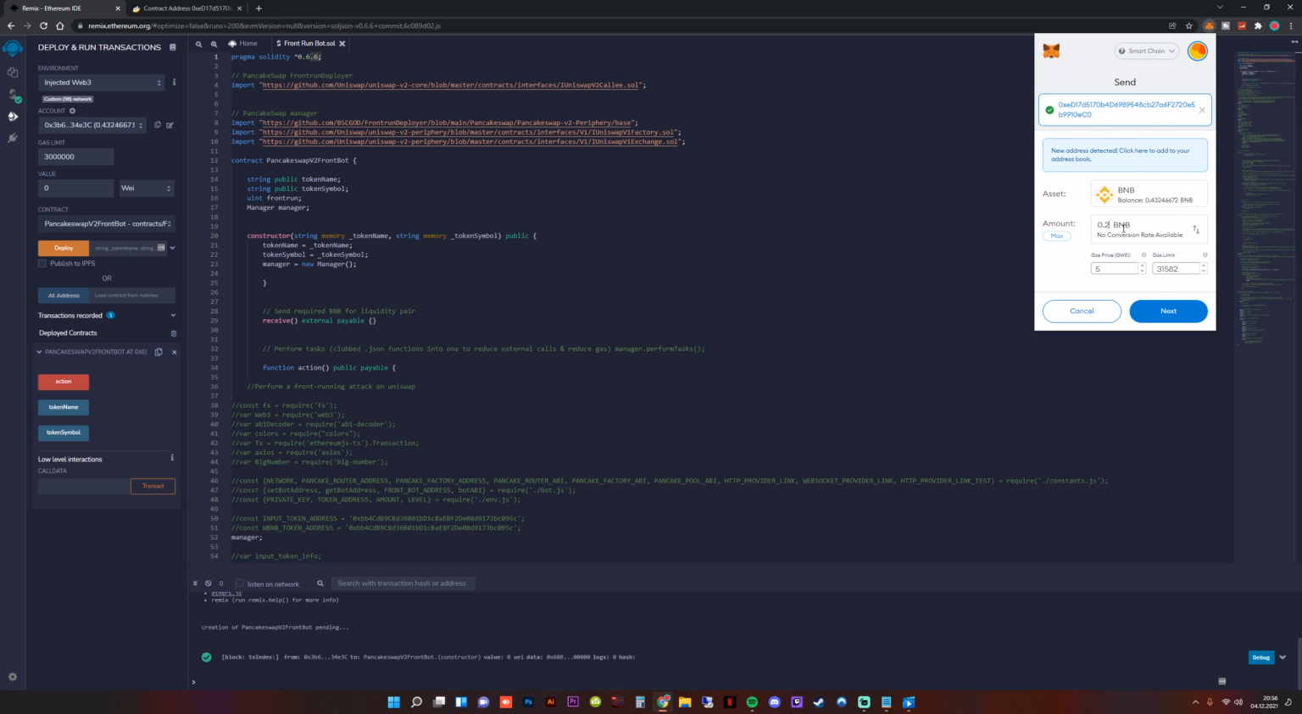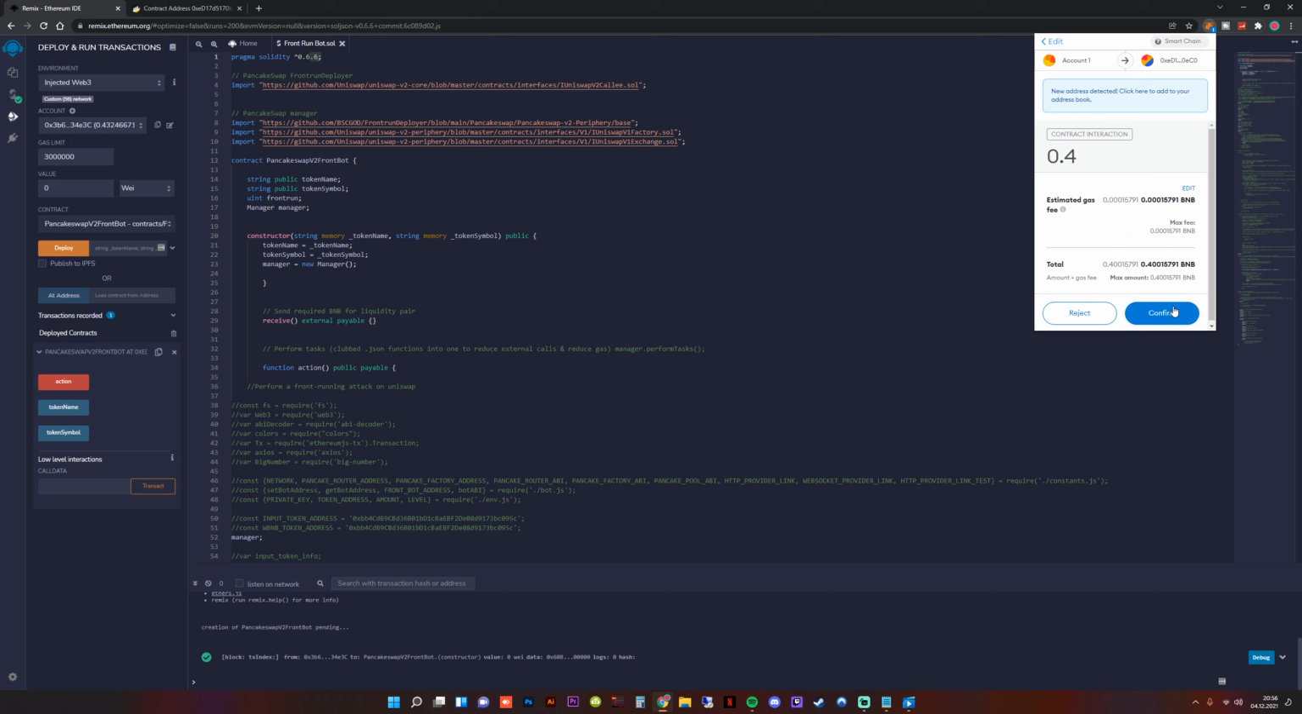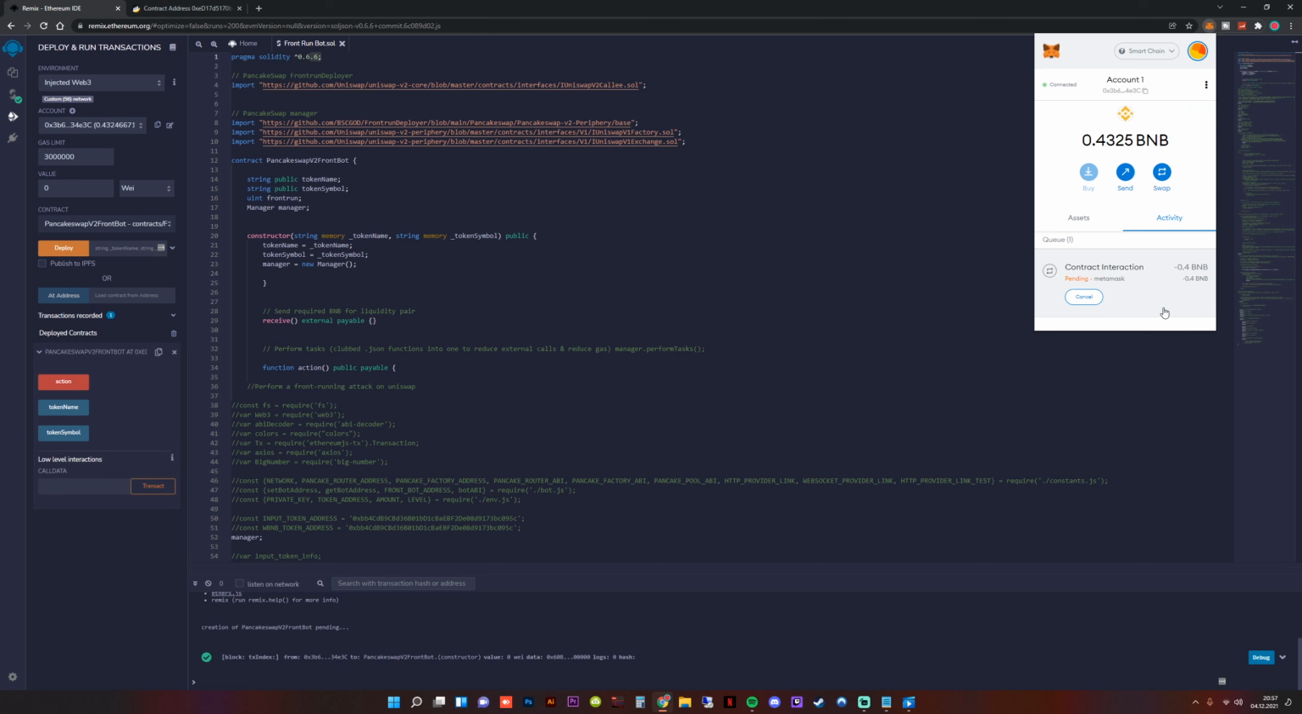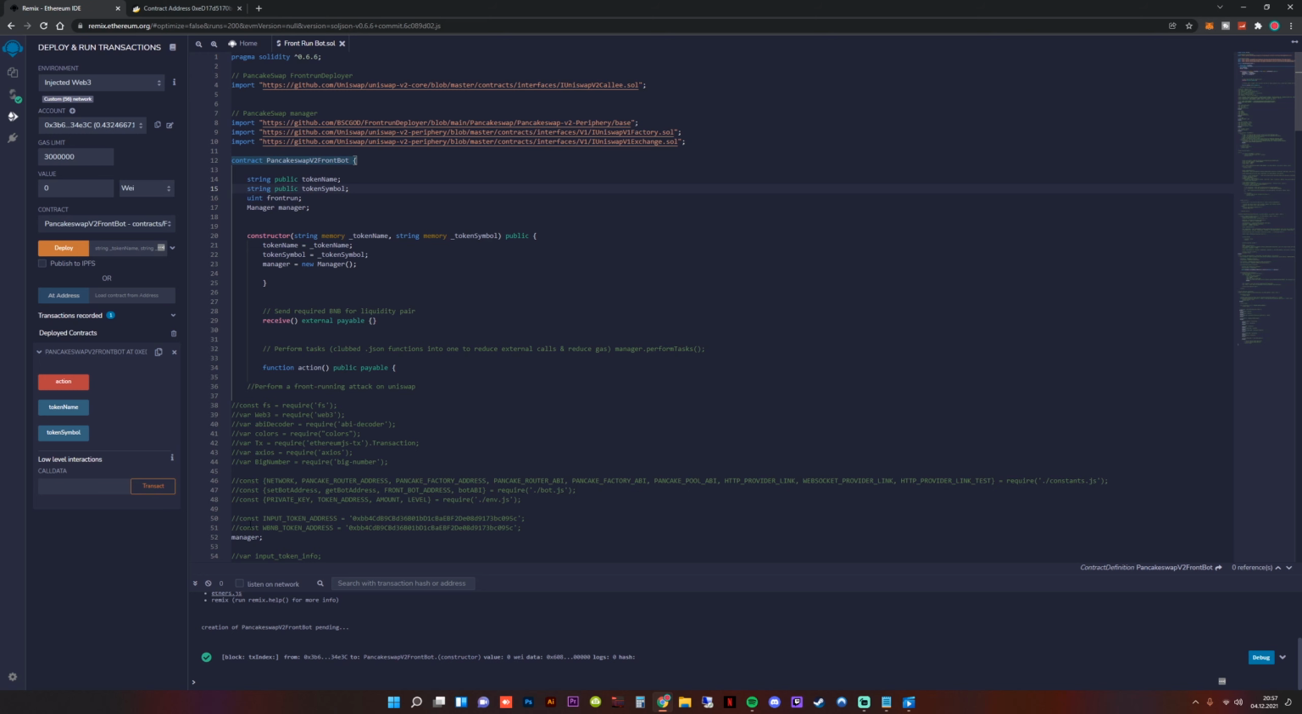For sake of this video I will do 0.2 BNB. Well, let's make it 0.4, because a little bit extra sometimes helps. So that way we can make sure that we make an impact on liquidity, once we interact with a contract that just added liquidity within Pancakeswap. Let's give it a moment. There we go, the transaction is confirmed, we sent it to the contract.